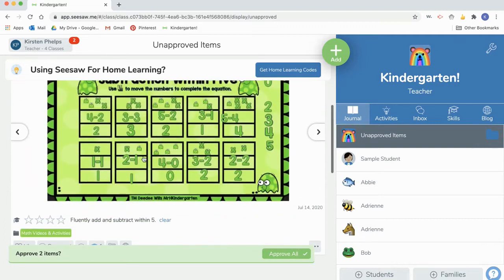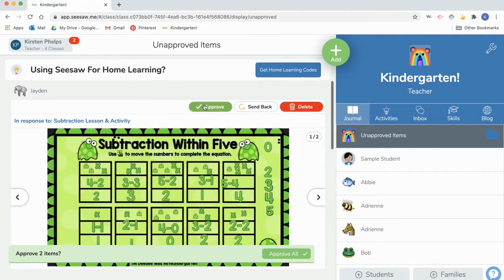So I'm looking at this student's work, and they obviously did not understand the subtraction. So they were doing 4 take away 2. They got this part right, but they didn't really understand how to get the answer. So I will just click that star right there, and that will grade the activity, and then I can approve it.